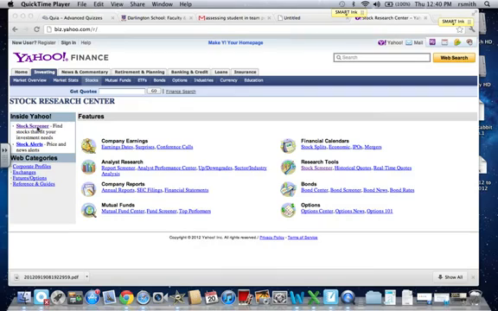This particular tutorial video is going to show you how to use the Yahoo Finance site, in particular the stock screener, in order to locate stocks that you might consider purchasing for the stock market game.